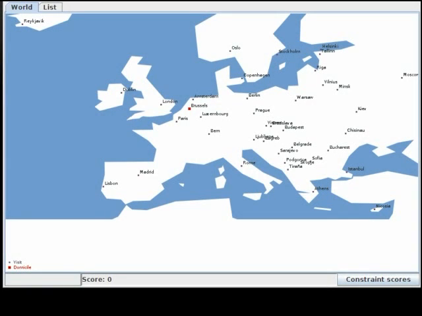Hi guys. Suppose we want to visit all the capitals in Europe. So we want to visit Reykjavik and Brussels and Moscow and all of the others in between. And we want to do this in the shortest route possible, of course.